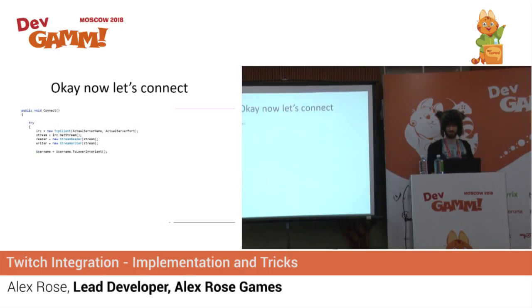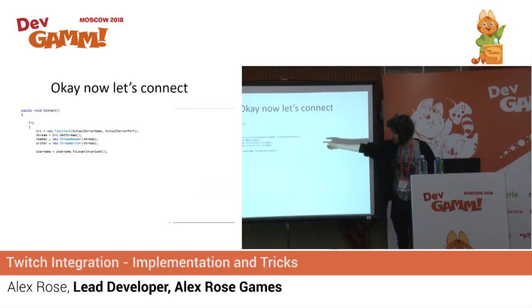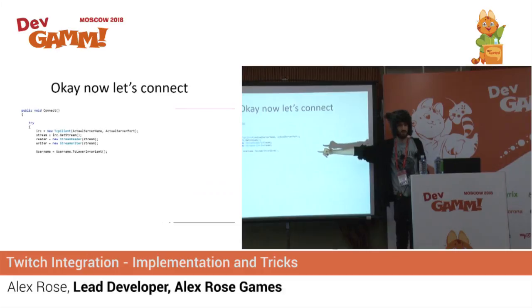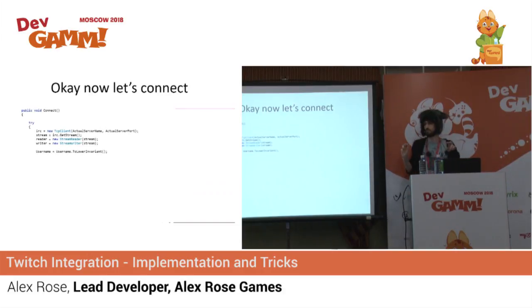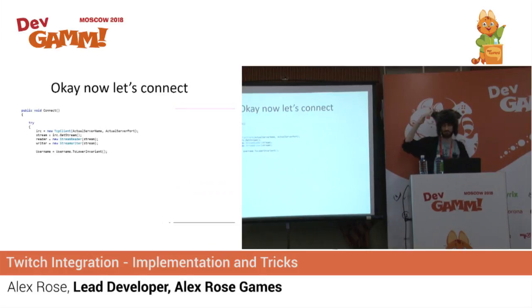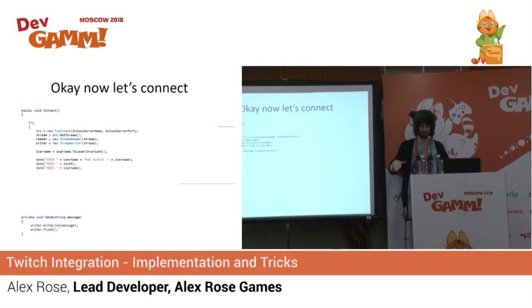Let's connect. Right, so we have this connect function. We make the stream reader, as I said. You hook them all into each other. You get the stream, reader, writer, self-explanatory. And then you've got to make sure that your username is ToLowerInvariant, because if they have caps lock in their name, it'll just put it lowercase, and Twitch will understand it.